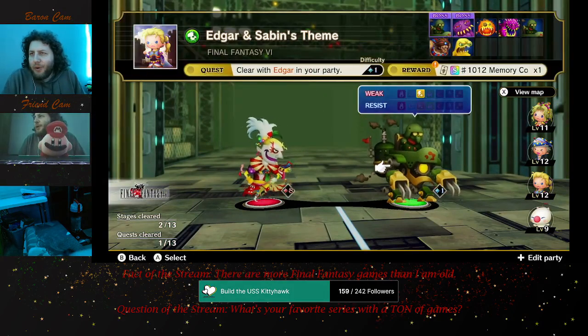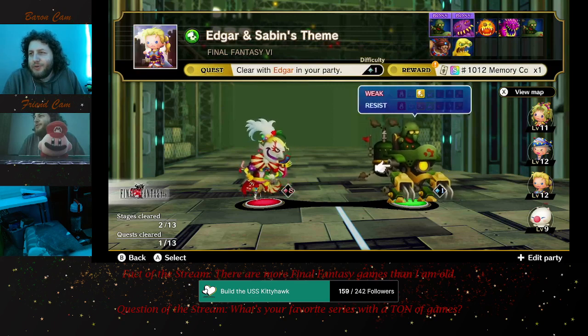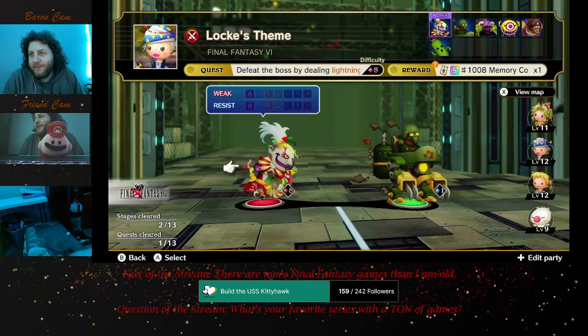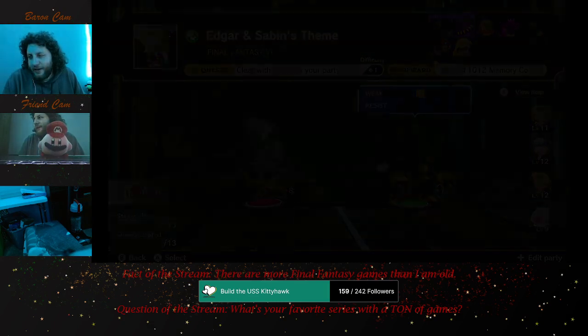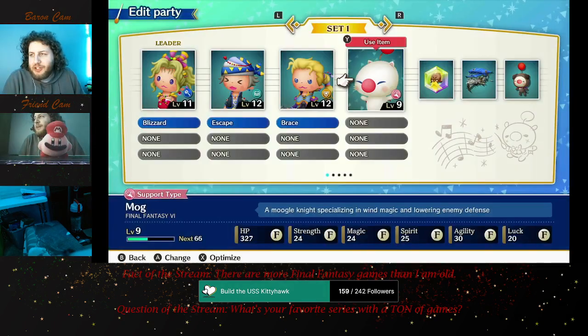Locks, Theme, or Edgar and Sonic. Ooh, clear with Edgar in the party, fair. And defeat the boss using lightning damage. I'm not going to beat the boss at this point, let alone with lightning damage.